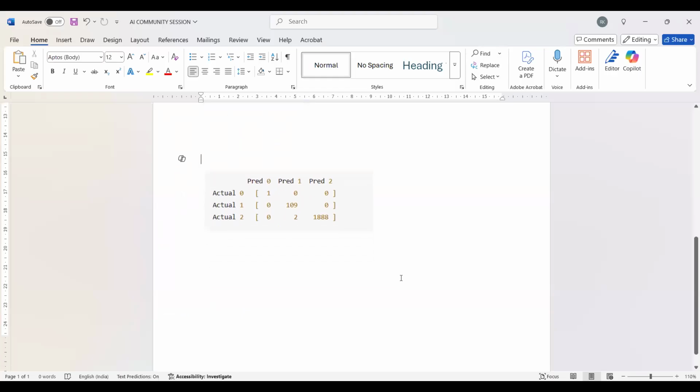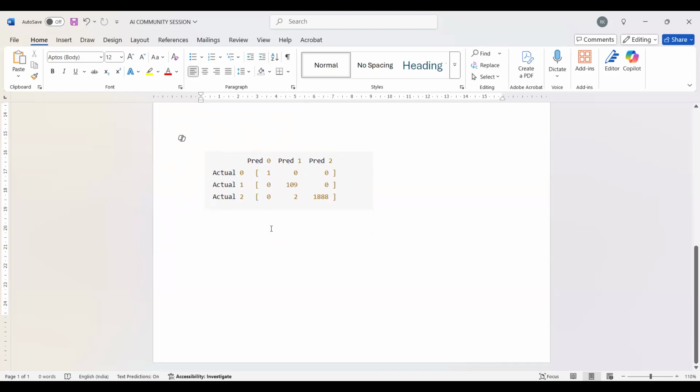In this, you can clearly see how the prediction confusion matrix is done. Prediction and actual: exactly predicted, that one record is correctly predicted. In the same way, for the next class, 109 records were correctly predicted as class 1. For class 2, around 1890 records were there. Of that, 1888 records were correctly identified as class 2. Only 2 records were mistakenly identified as class 1.